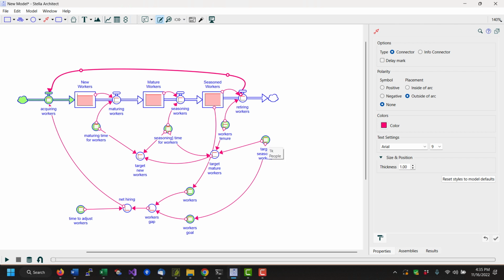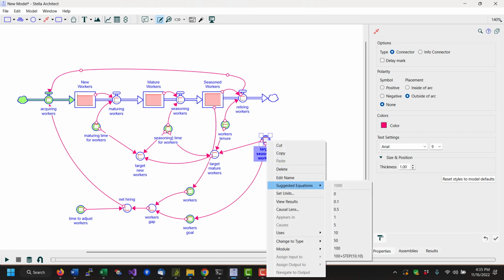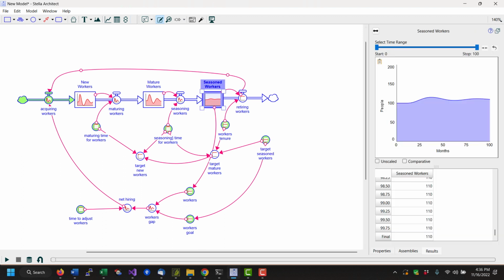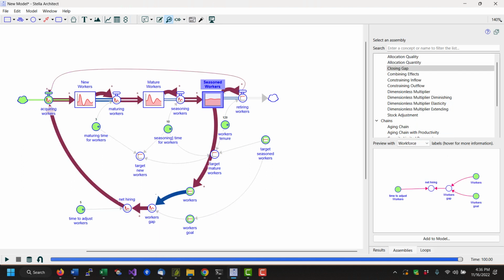And if I make my target seasoned workers, instead of just being 1,000, something with a step in it, so 100 plus 10, we can see that we get an oscillation in new and mature workers. The oscillation shows up in seasoned workers, though not quite so strongly. It takes us a long time to get where we want. If we take the adjustment time here, which is set at 5 right now, and I go to Explore mode and make that somewhat shorter, you can see that we get bigger oscillations. If I make it somewhat longer, we get somewhat shorter oscillations.